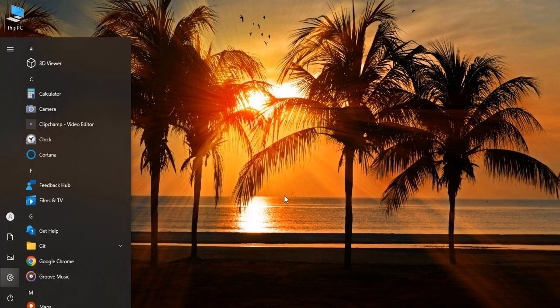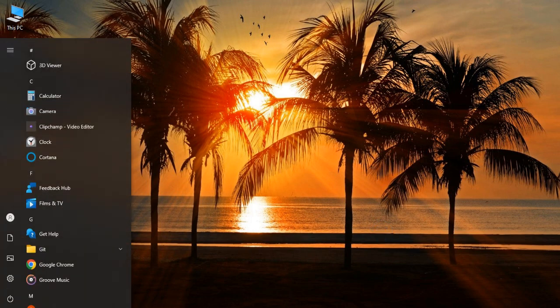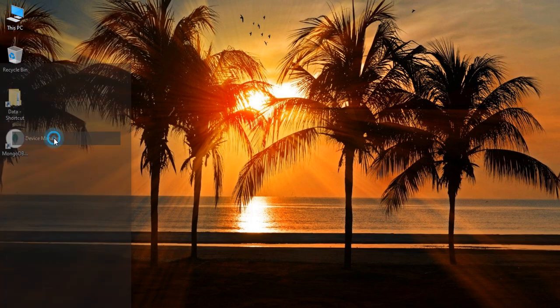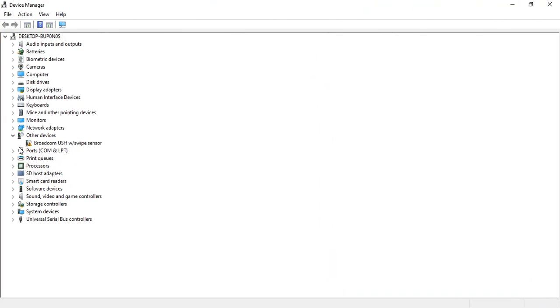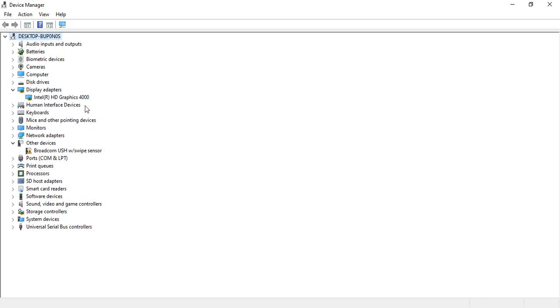So on the desktop, just right click on the start and go to device manager. This will open up this kind of a window, the device manager window. Here you need to search for an option that says display adapters, expand it. Here you will see the graphics card that is currently being used by your system.